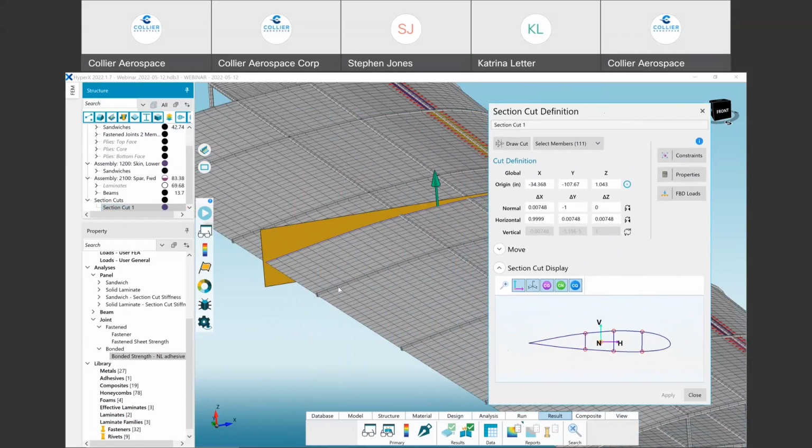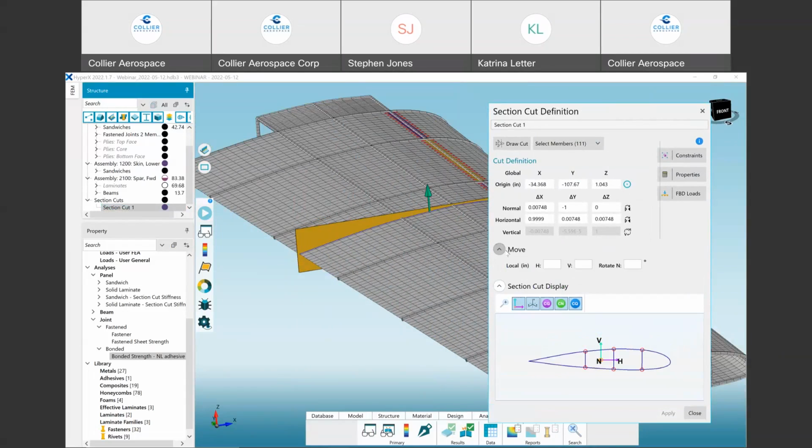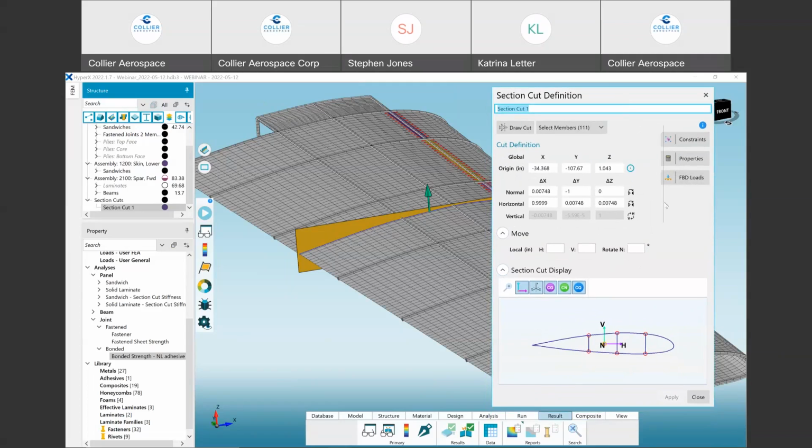So if you wanted to change that orientation, how would you go about that? Yeah, so I can actually move this, so I can rotate it here in the actual window, or I could have cut it down a different plane when I drew it manually. Is that what we're getting at? Yeah, I think that probably covers it.